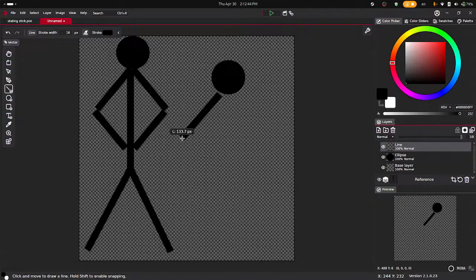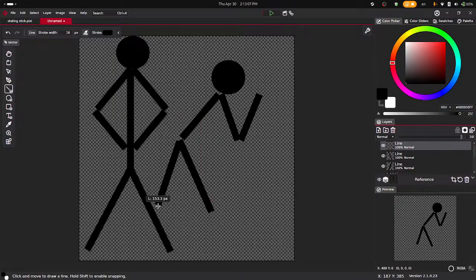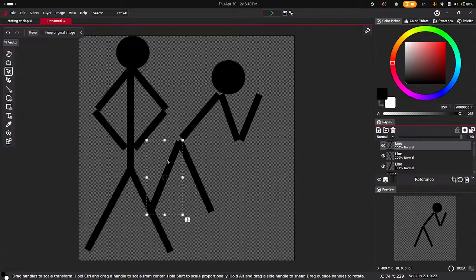Make their thing shorter. Let's add a new line where they go like elbow into elbow. Mm, no, the body should be more aligned. Select and transform this one. Rotate.